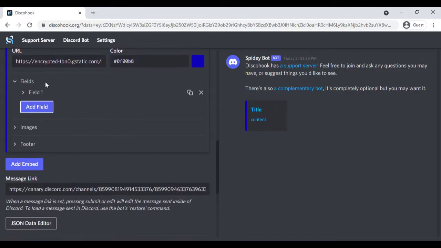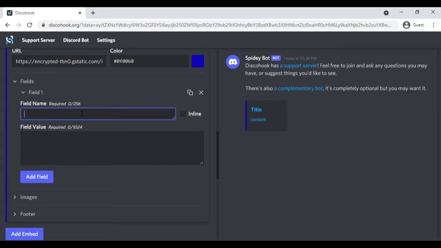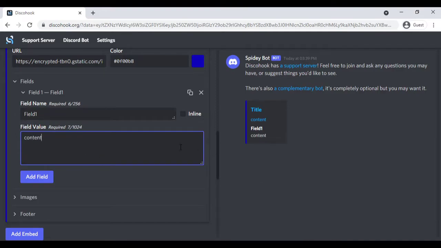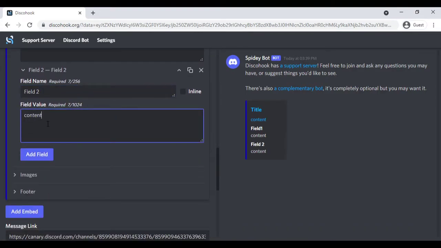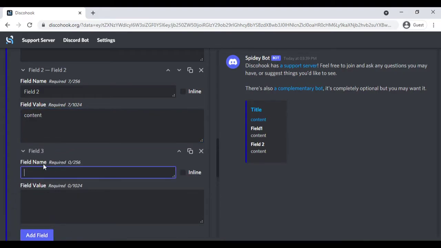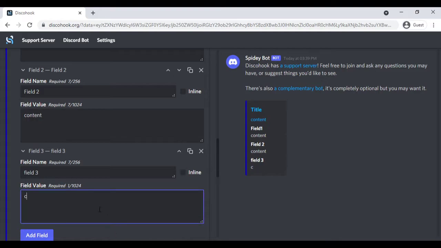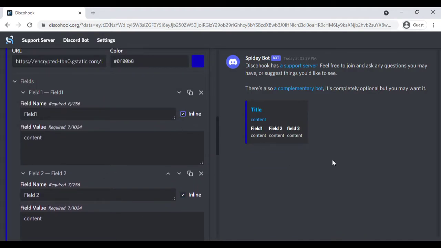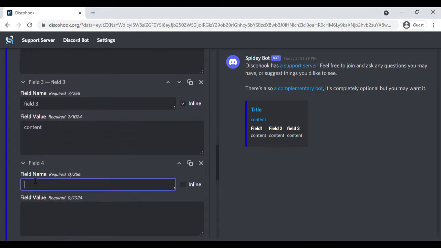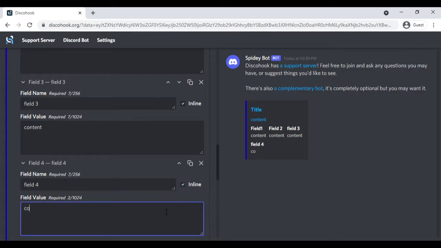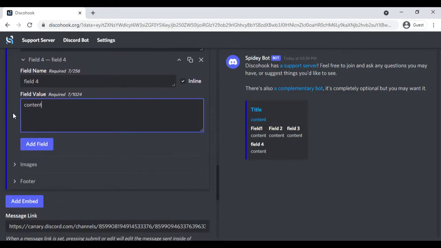And then fields. We have add field, field one, field name, required, field one, content. And you can keep doing this on and on and on. Field two, content. Field three, content. Now what's this little inline thing? This makes these line up side by side. Oh, it's a good format. You can do three side by side. If you add a fourth one, it should go in the next line, even if we do inline. Yeah, so that's just the format of Discord limitations.